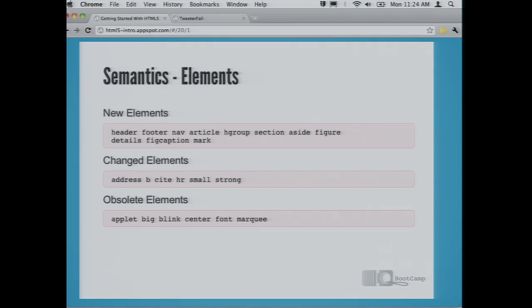They also changed the meaning of a couple elements. So elements that had a stylistic meaning in the past, they changed those to have a semantic meaning now. I think my favorite one of those is small. It's still going to render in the same way. It's still going to be small text, OK? But instead of it just having the visual meaning, it now has a semantic meaning. And that semantic meaning is the small print or the fine print on the bottom of a legal document, or maybe the fine print on the bottom of your web page. So it gives it a semantic meaning.